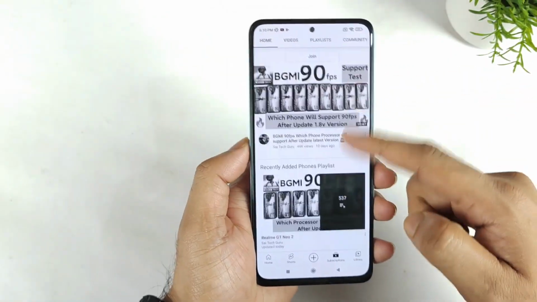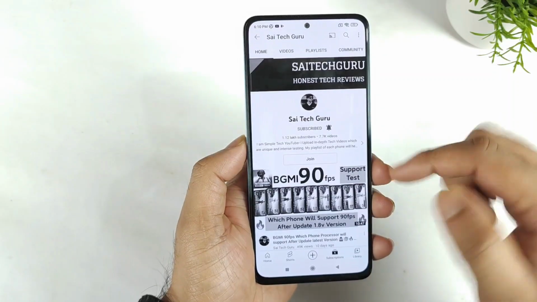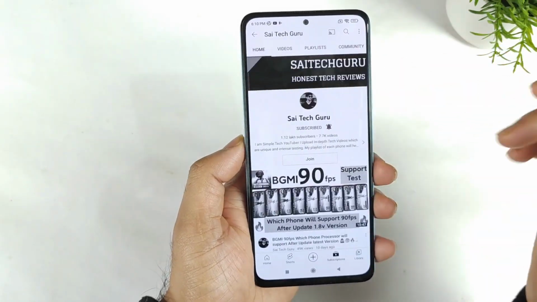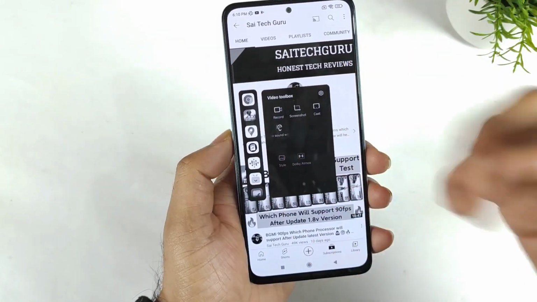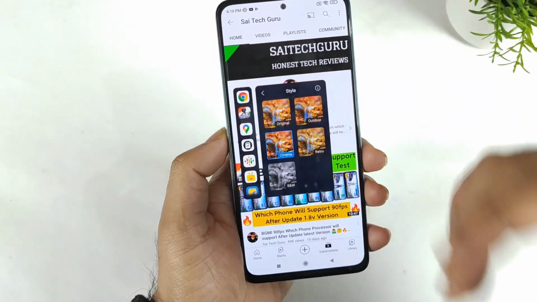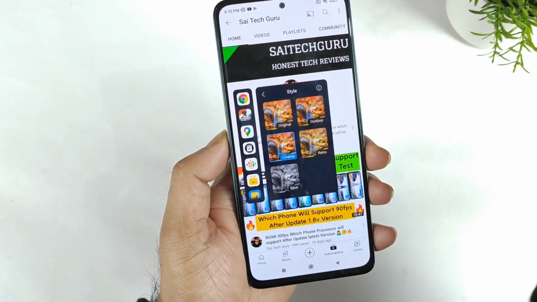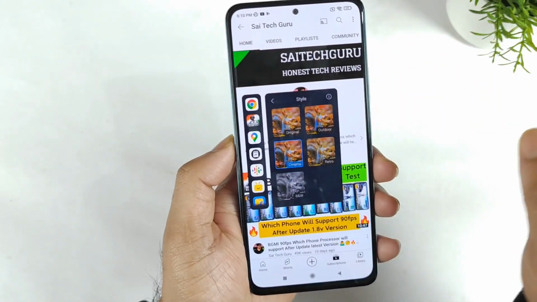So this is a complete black and white video. As you can clearly see, it's black and white. Right now I'm trying to watch the video in black and white, and in case you want to watch in black and white, you can do that. Mostly I prefer to use the cinematic mode. That will give a really good experience.